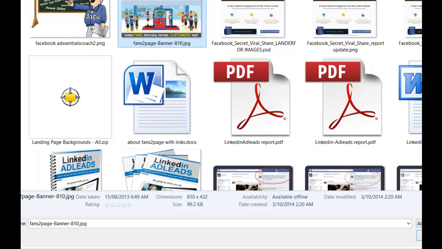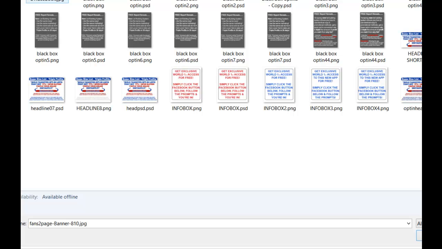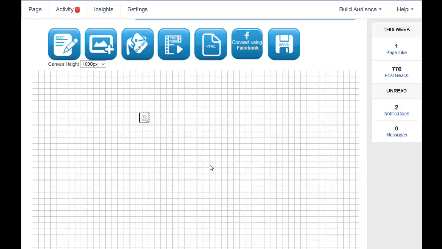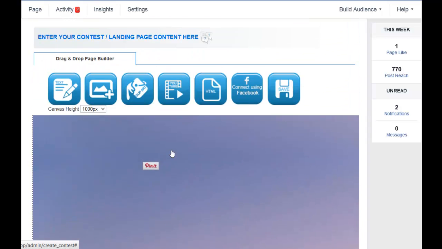So if we scroll down here, there's that image. So we double click on that. If we don't want to make the image clickable, or the background in this case clickable, we leave the link URL out. We click upload now.